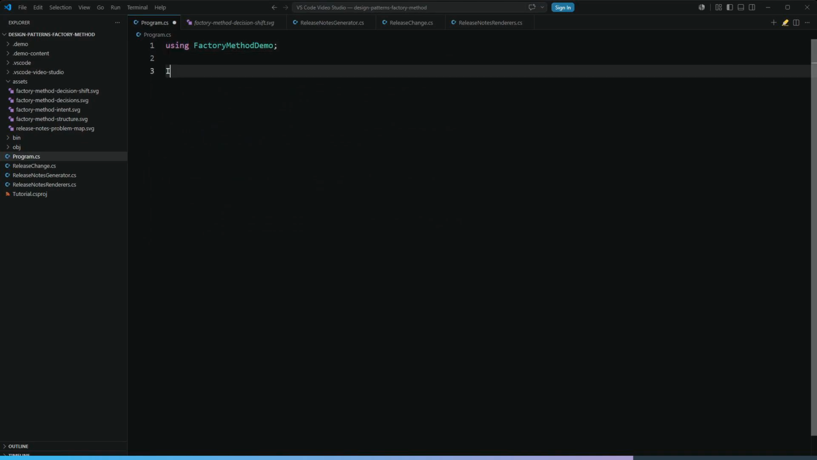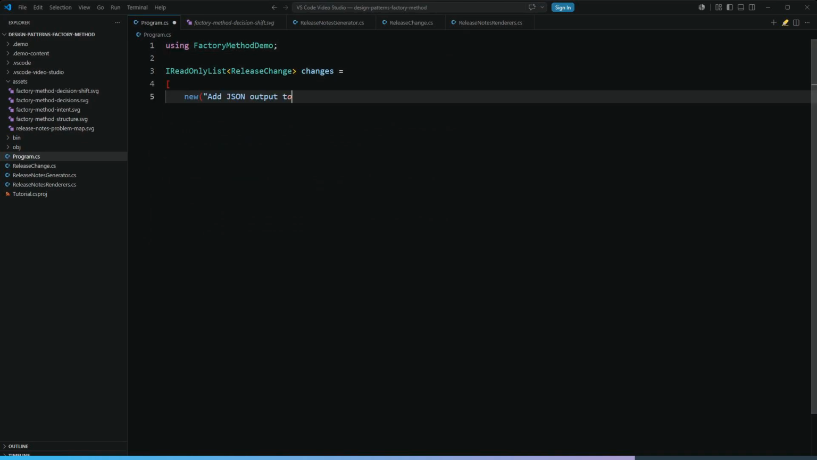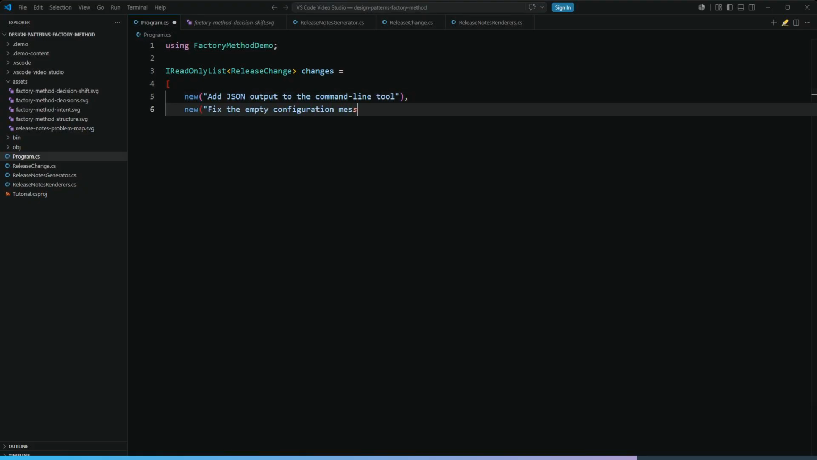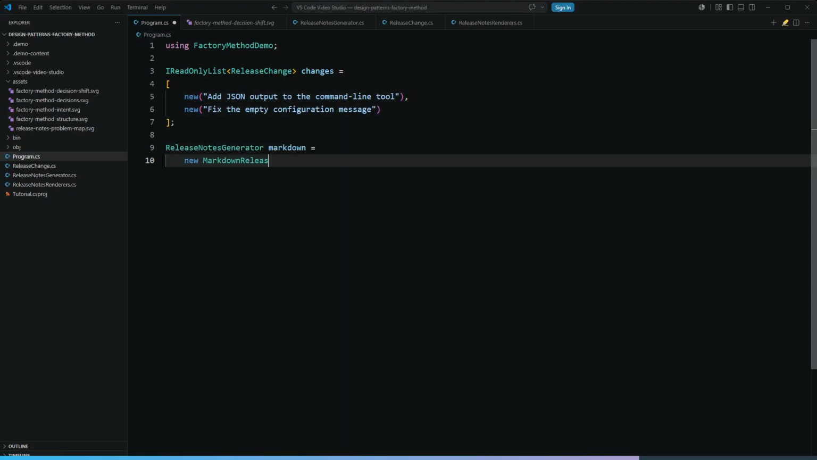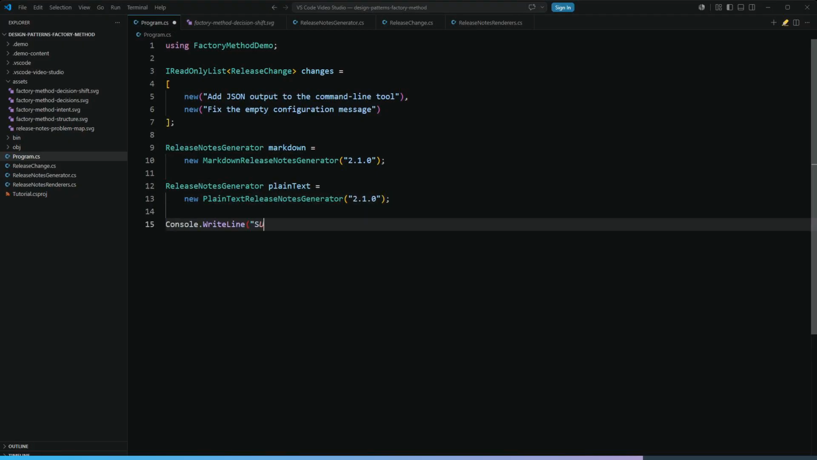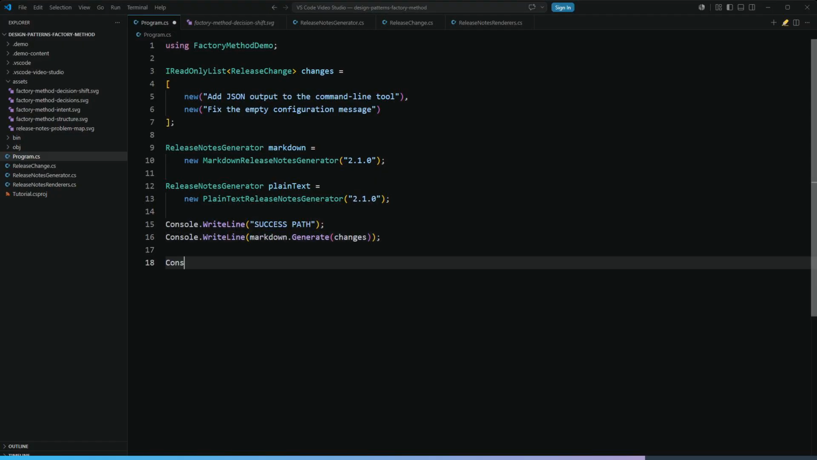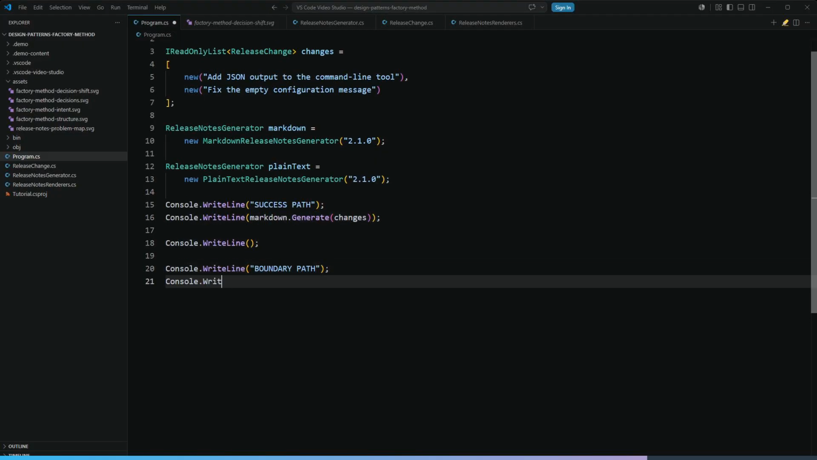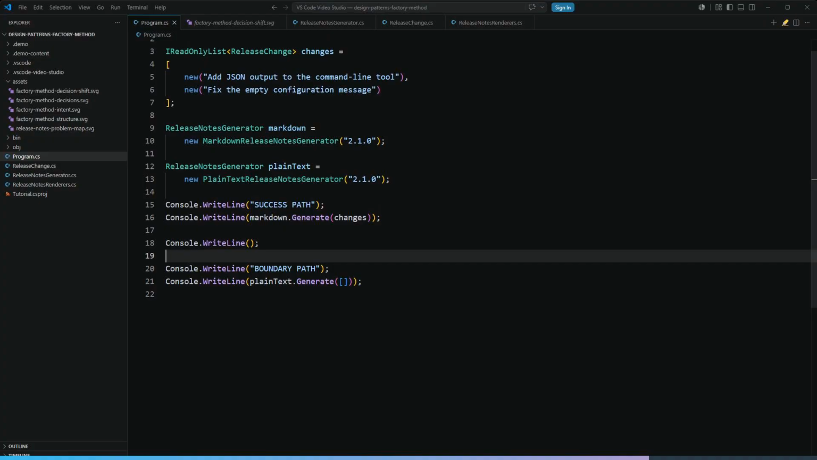Switch back to program and rebuild the client with natural typing. The release data and output calls stay the same. As Markdown release notes generator is typed, move the application level choice into the concrete creator name. Plain text release notes generator handles the boundary path. The client still chooses a format. Factory method never promised to erase that requirement. What changed is the owner of renderer construction.